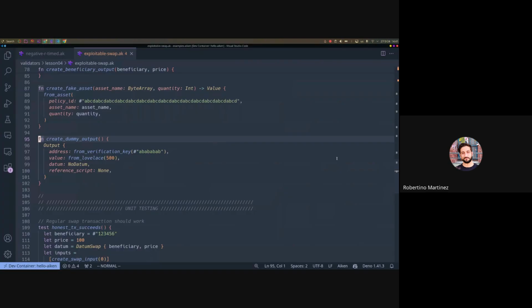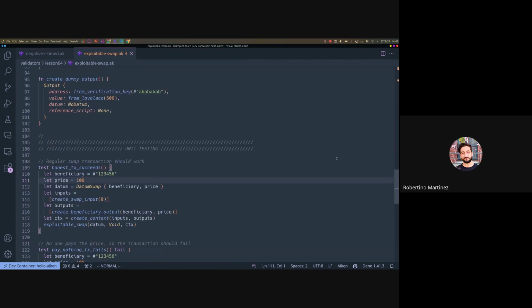So for that, we're going to create a dummy output. That is an output that comes from somewhere else. I don't care, it's from somewhere else and it has some other data. So when I create this output, the beneficiary, the seller, is not getting paid anything. So let's actually create the test. Let's do some unit testing.